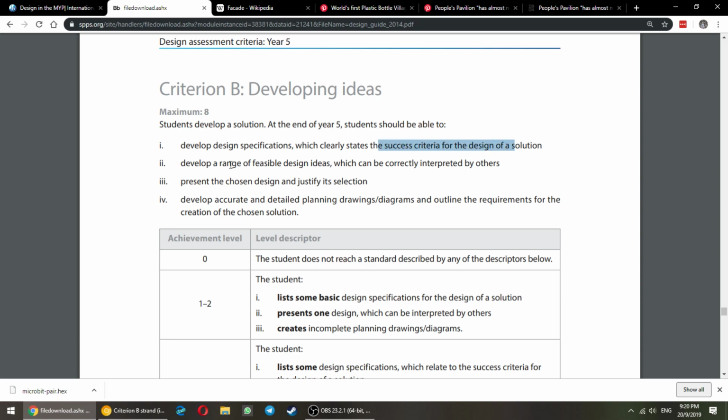You also need to develop a range of feasible design ideas, which can be correctly interpreted by others. Interpretation by others is very important. You also need to present the chosen design and justify its selection, preferably quantitatively. And lastly, develop accurate and detailed planning, drawings, diagrams, and outline requirements for the creation of the chosen design.